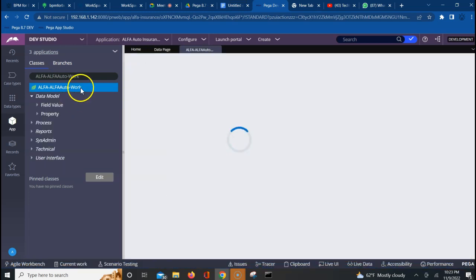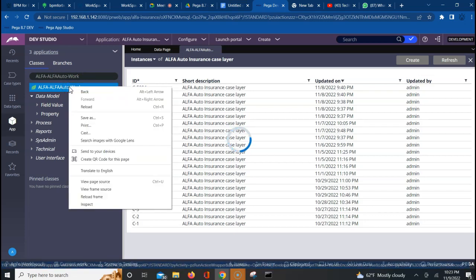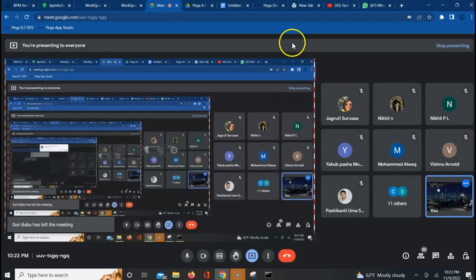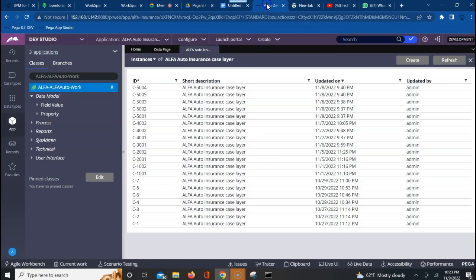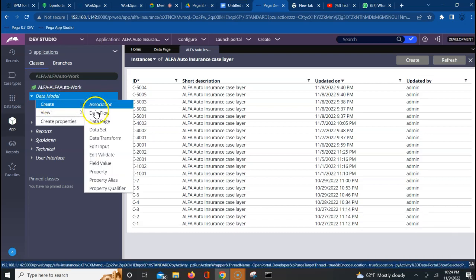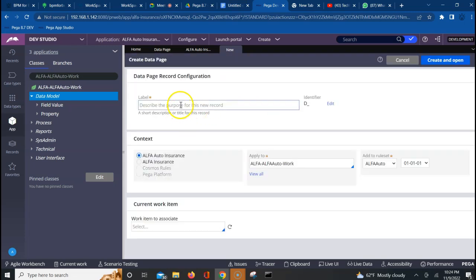I want to create this under the data class. So what I will do, though I am creating from here, I'll right click on data model, create, and I'll say data page. I want to create a data page to handle my states, to get the states from the states table. So I'll say get states.